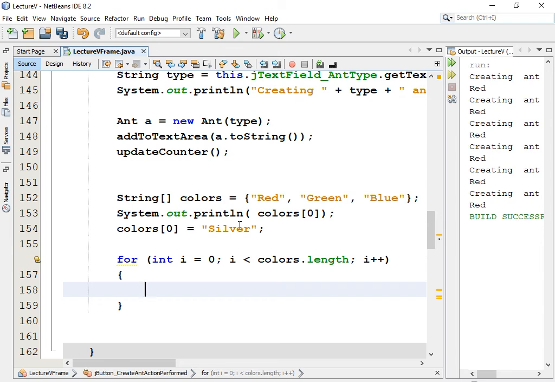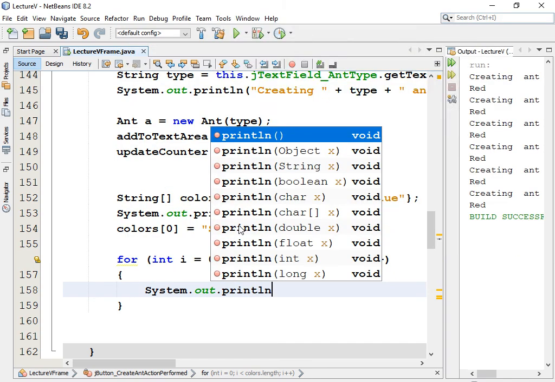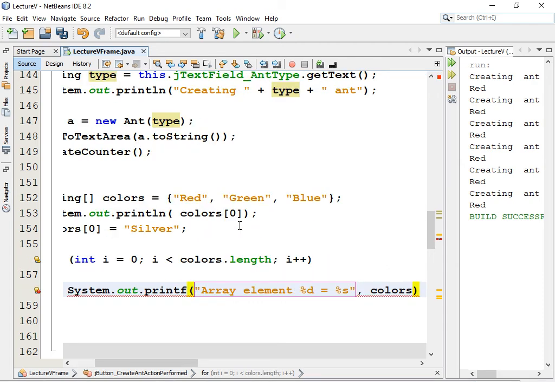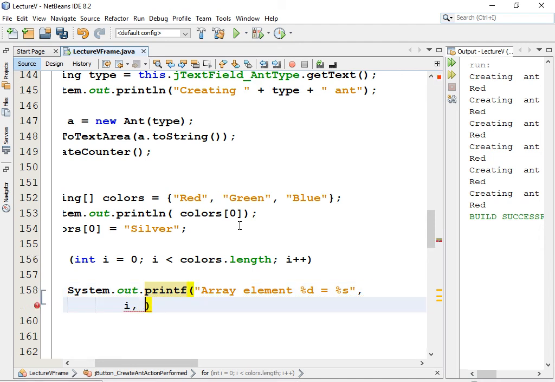Let's print it out, maybe using printf to make it look prettier. System.out.println, no, printf, parentheses, quote, array element %d equals %s, right? Because we want to print out the value. So after the end quote, comma, we're going to print out i, followed by colors subscript i, in parentheses, semicolon, but I forgot my \n, so I'm going to have to come back and modify it to put the \n there.